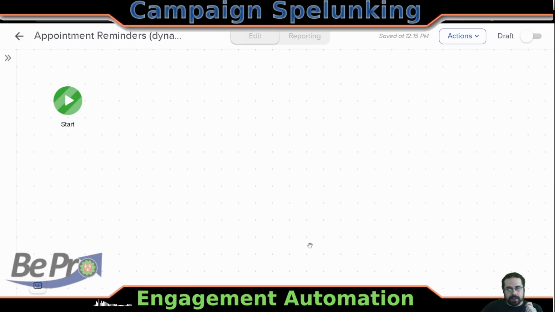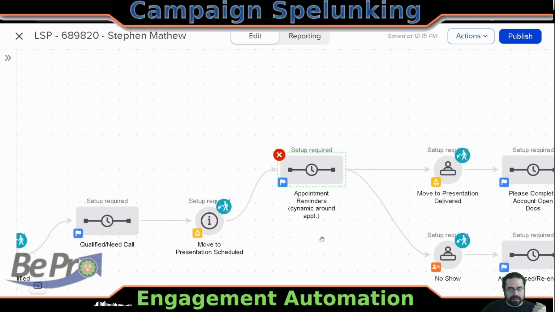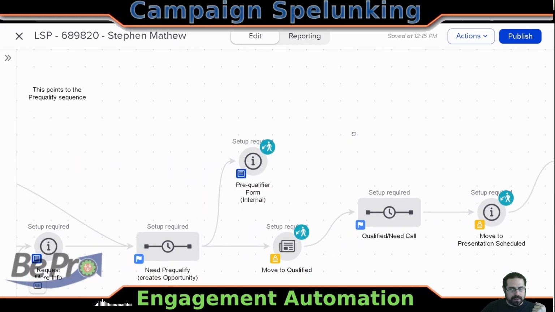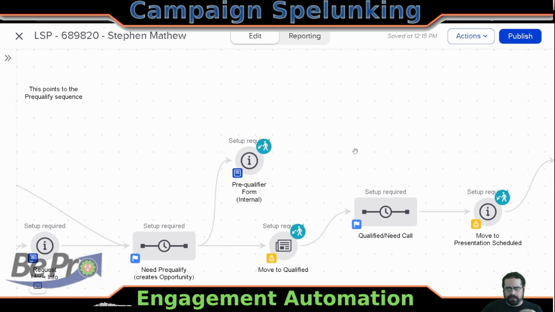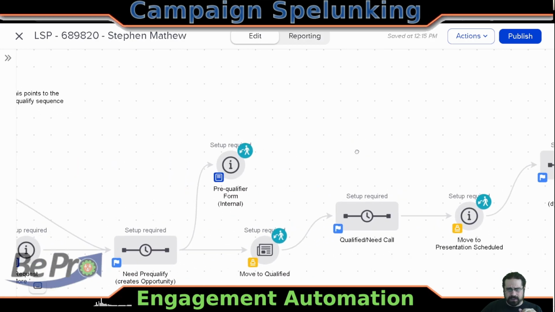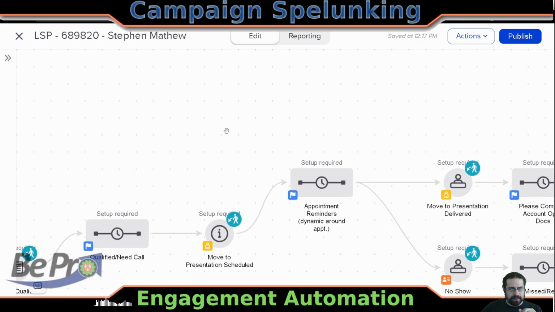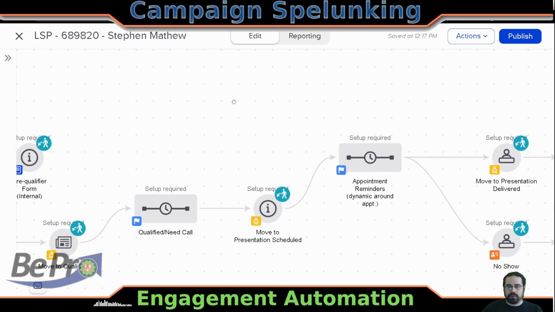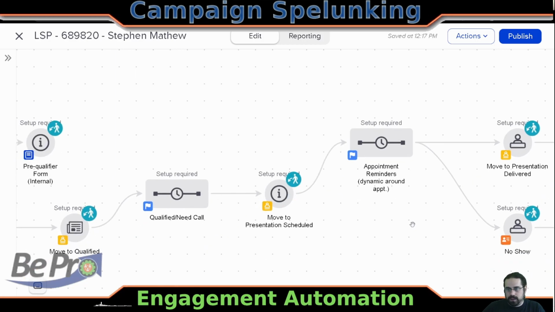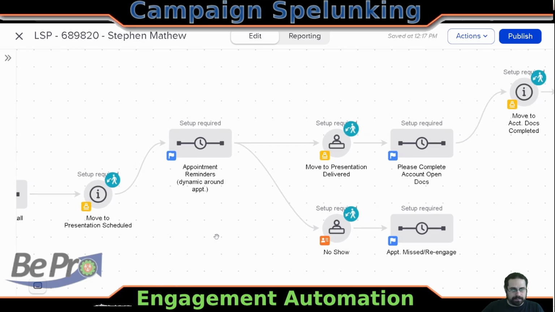So today, if we wanted to do this, we would likely do something where there's an internal form here for the pre-qualification. Again, not sure what exactly that would do, but having an internal form for scheduling the appointment reminder, and the submission of that form can be what actually moves somebody into presentation scheduled here.